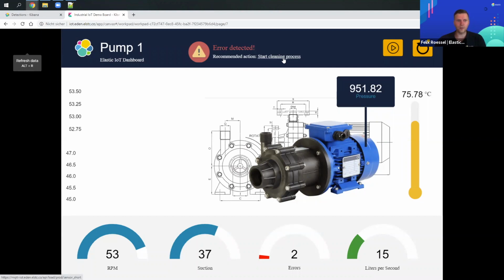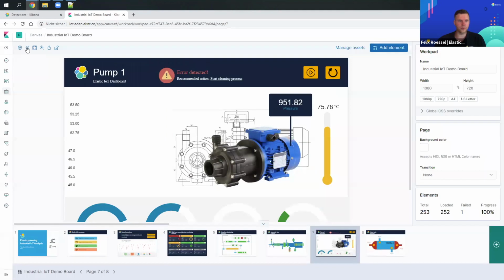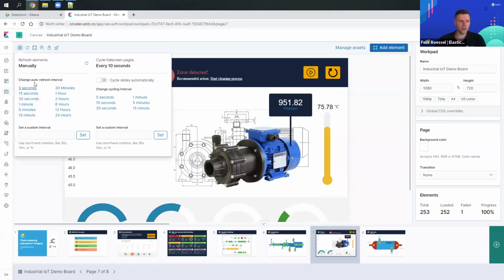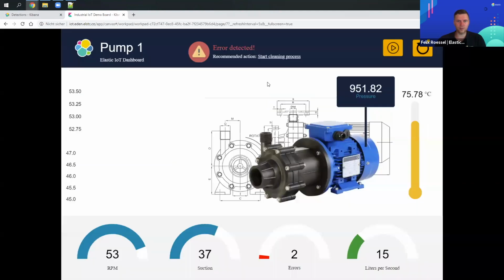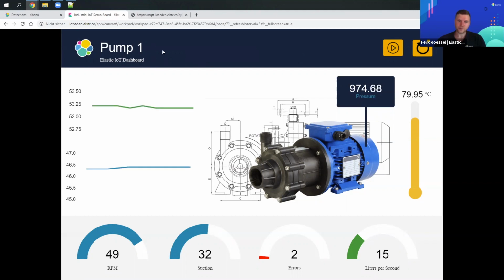I have to do the refreshing, so refreshing every 5 seconds. And now I can go into full screen mode and start the cleaning process. And we will see in a couple of seconds that it now collects data, and restarting the pump again, and then the error will get hidden, hopefully. Yeah. So everything worked. So I don't see any error anymore. I have my data again, and this pump is up and running again, and everything is fine for me.